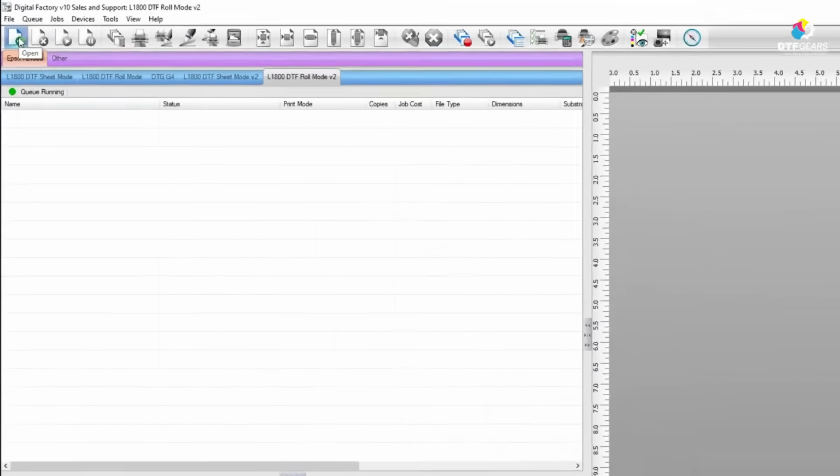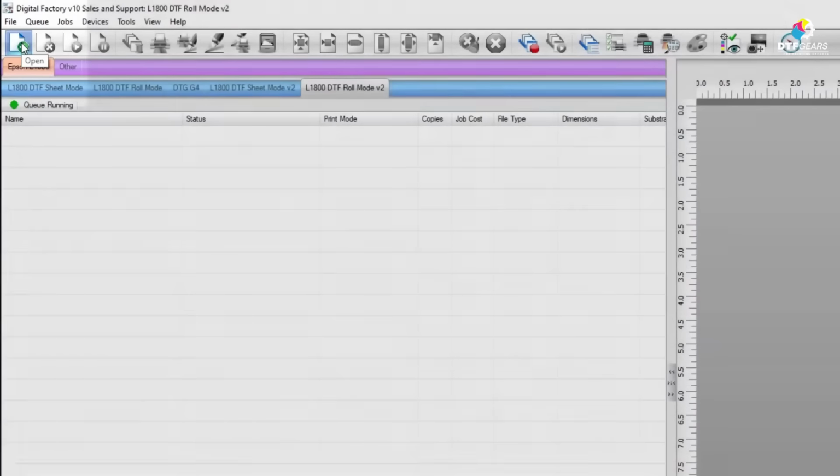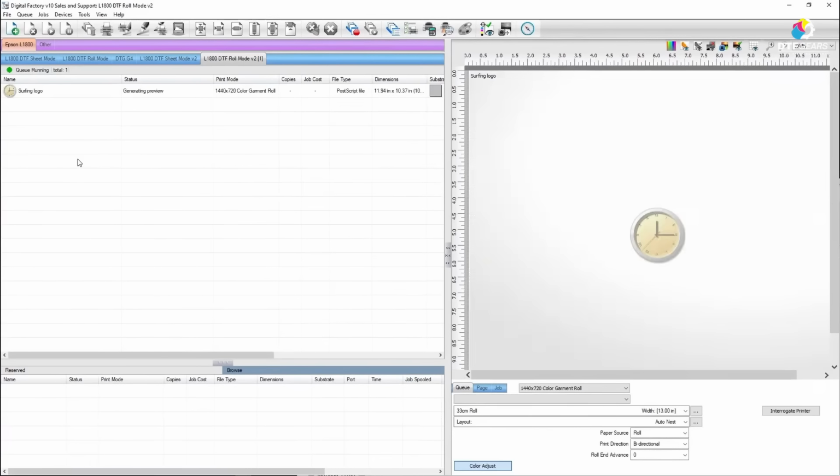Load the job into the queue by either clicking on the Open Job button in the smart bar at the top and navigating to your file, or right-click in the queue and select Import File. Once the job is loaded, you can preview it on the right.